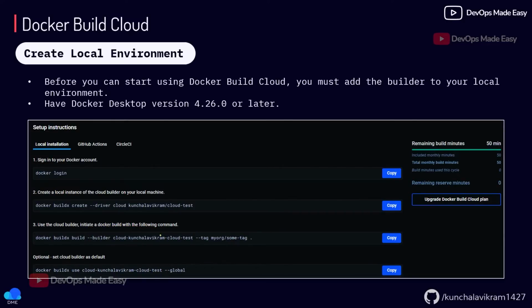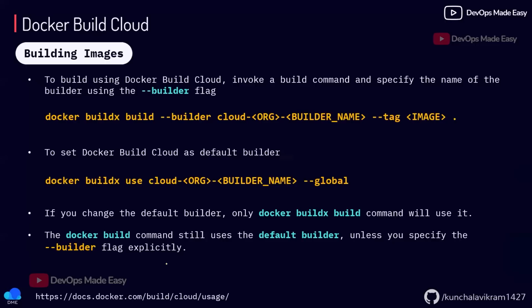Okay. And in order to set this as the default one, you need to use docker buildx use, the name of the builder, hyphen global. So this will set the cloud builder as the default one. Okay, got it? So this is how you build your Docker files. So it is docker buildx build, the name of the cloud builder, and you can just give the context path that will be always dot. Okay, I mean in case you're already in the current path.